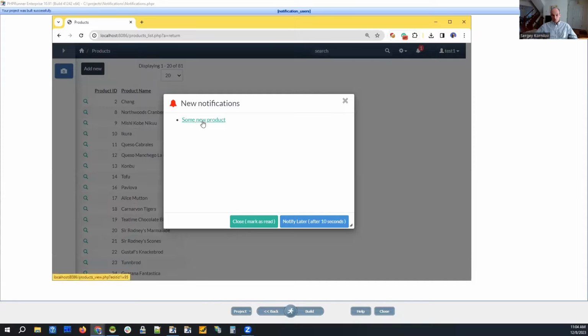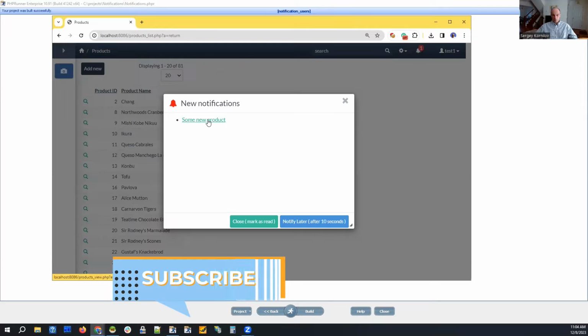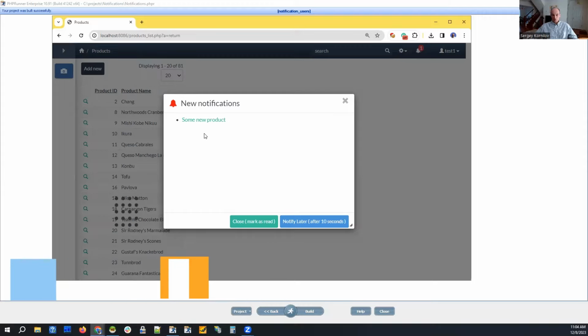It can be more than one notification. And it's just a link that points to a product that was just added. But it can be anything. It can be sales calls. It can be new support requests. It can be anything. So if you want to provide nearly real-time notifications to users, it can be done.